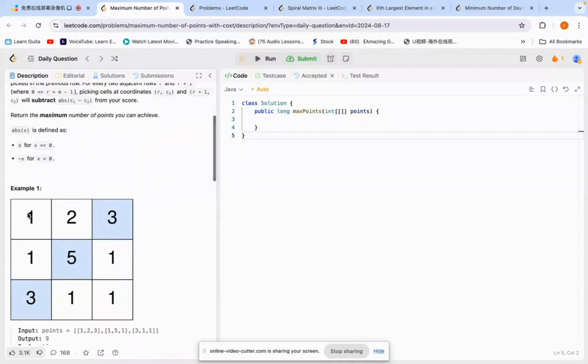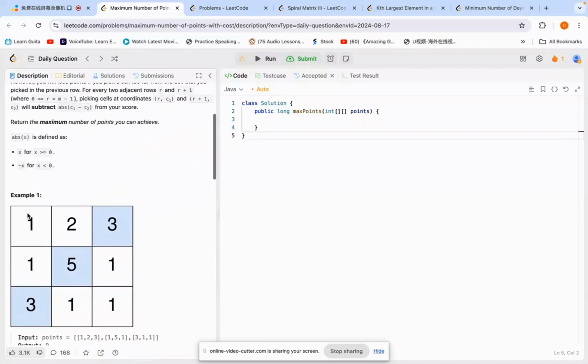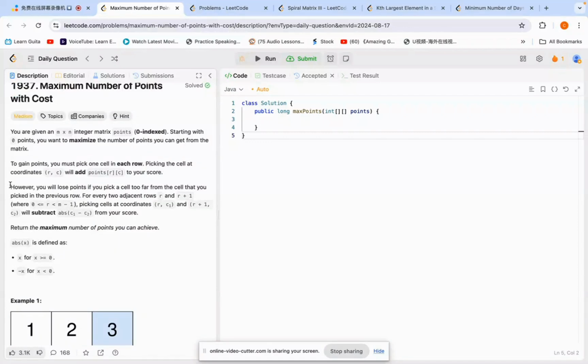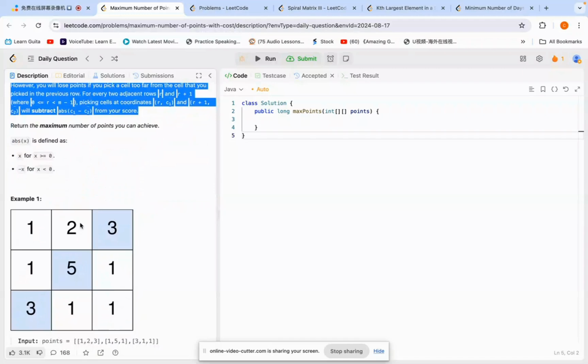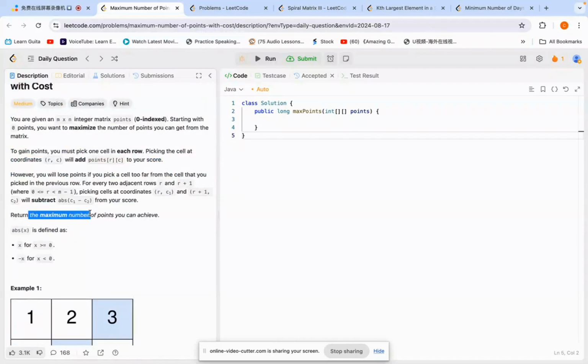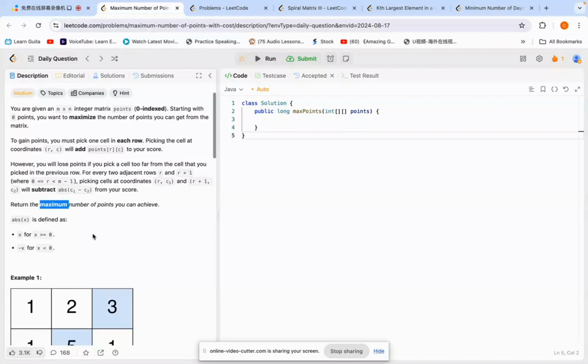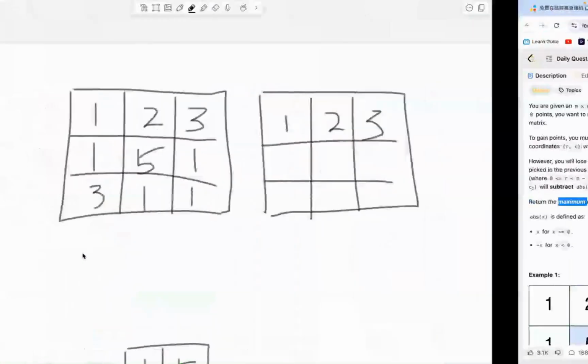So we need to get 1 point from each row, and then we just sum them up and get the points. But here there are some conditions we need to consider. So hopefully you can go through this one, and then you can know the rule for how to get each point. And when you see maximum or minimum as the key word in the question, it's possible to use dynamic programming. So I was saying this question uses dynamic programming.